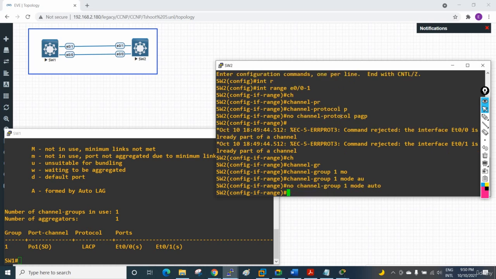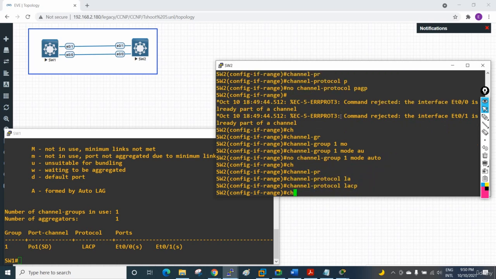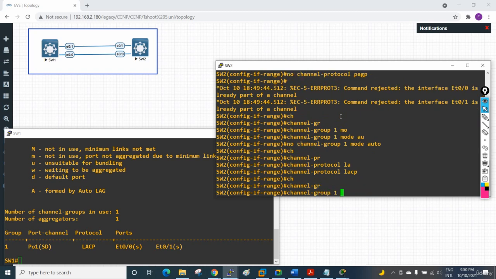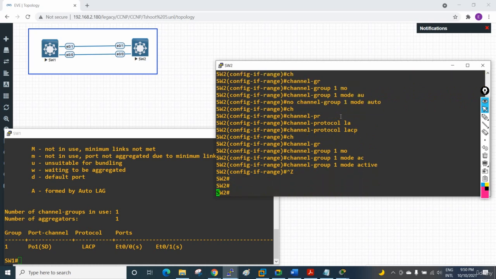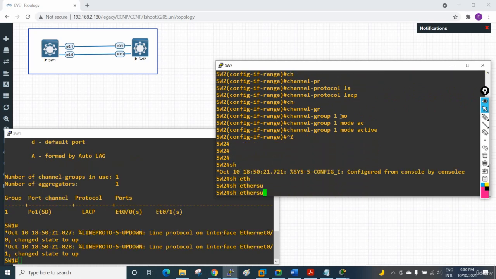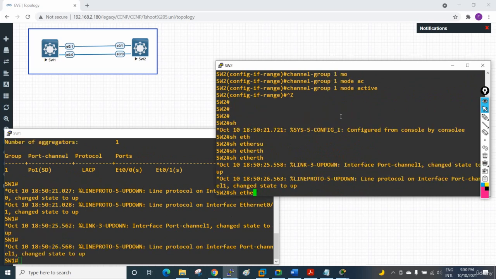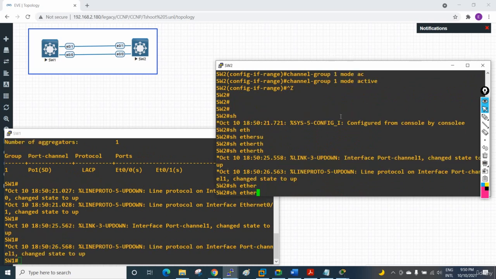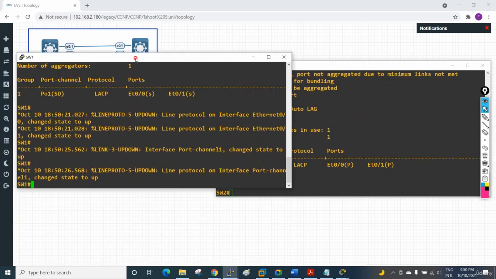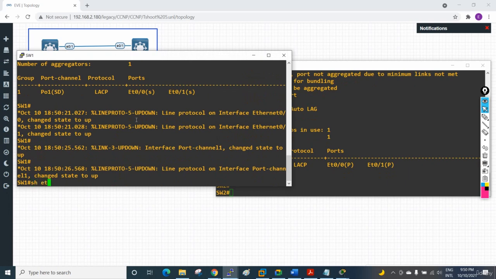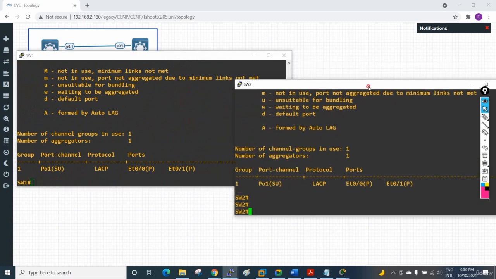Now I will configure channel protocol LACP, channel group 1 mode active. Now let's see if it will form. Show etherchannel summary. Okay, now it is okay. Let me check show etherchannel. Both are correct.